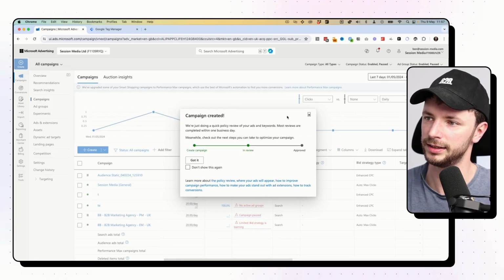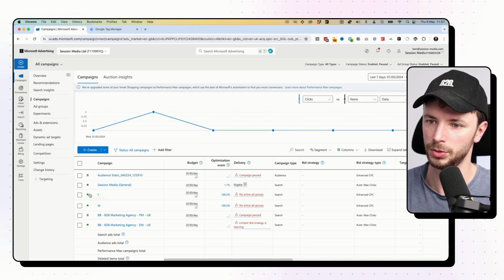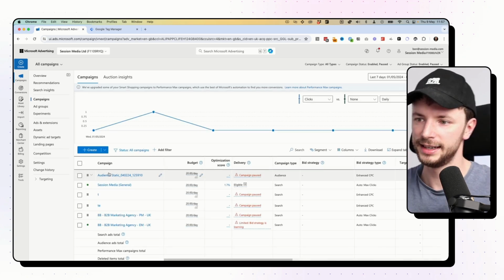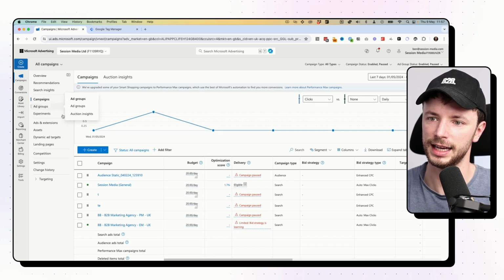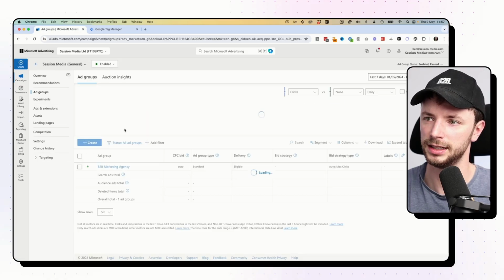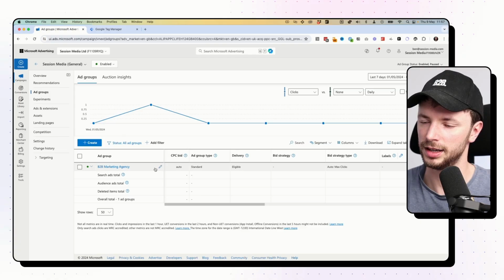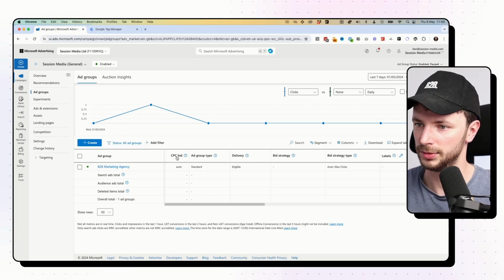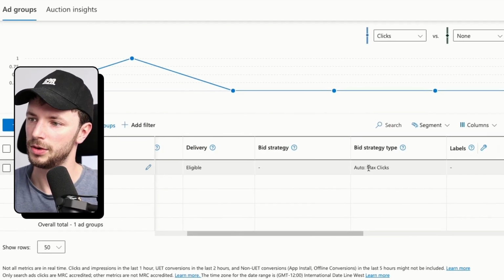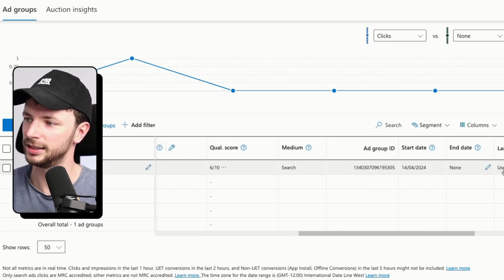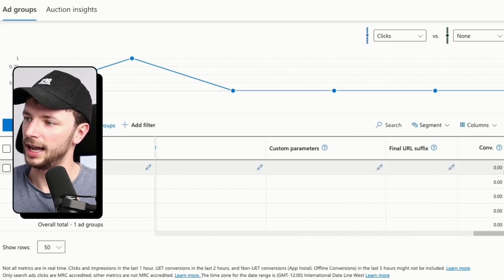Great, campaign created. I'm obviously just going to pause this campaign. Pause all these campaigns around here. And then let's go and look at the campaigns itself and click on social media general. And we can look across here at the different columns. So obviously we've got CPC bid, maximize clicks we're going after, quality score. I won't go too much into that today. Search, and all the conversion data and everything around here.